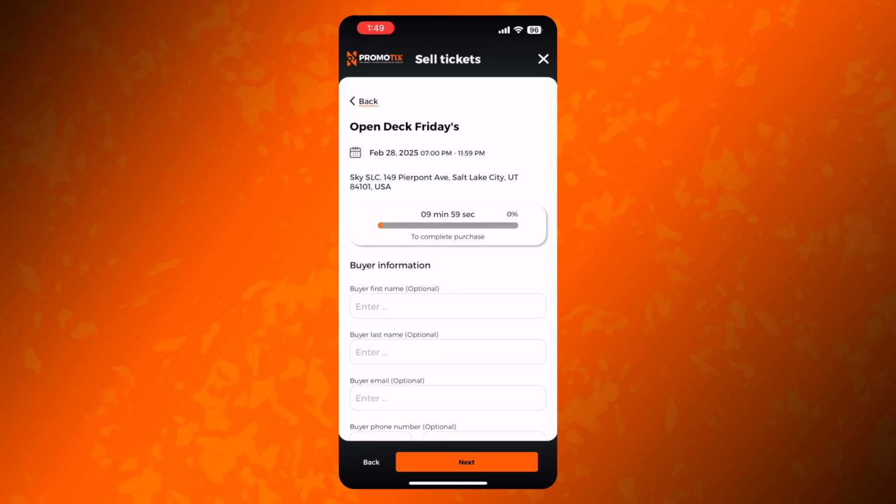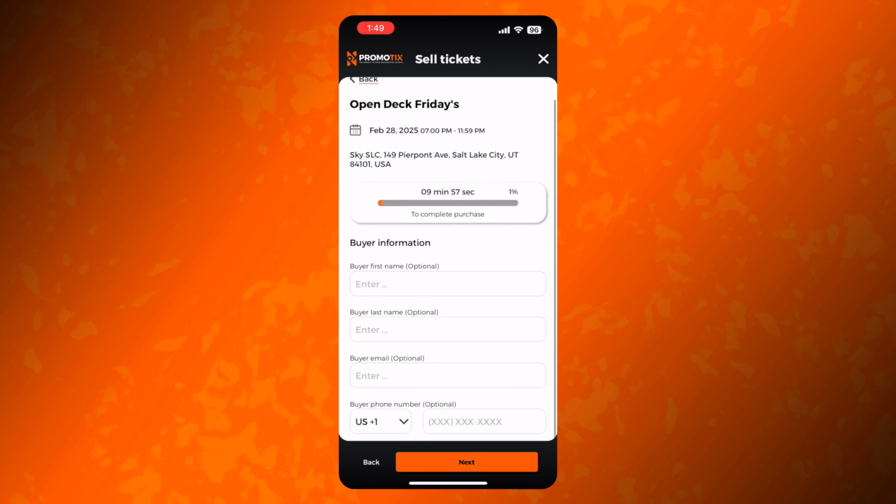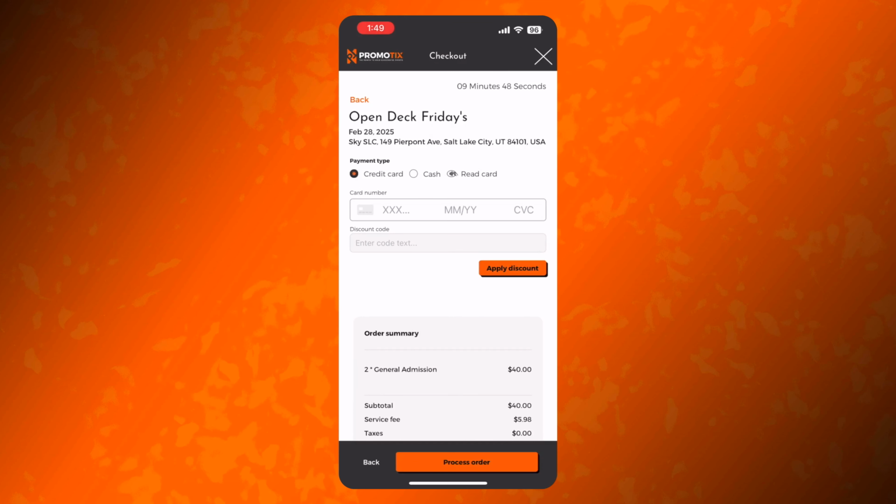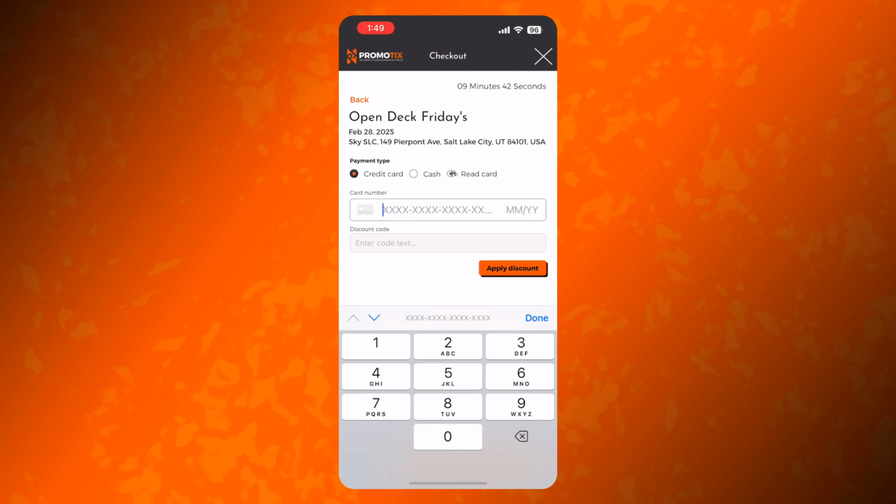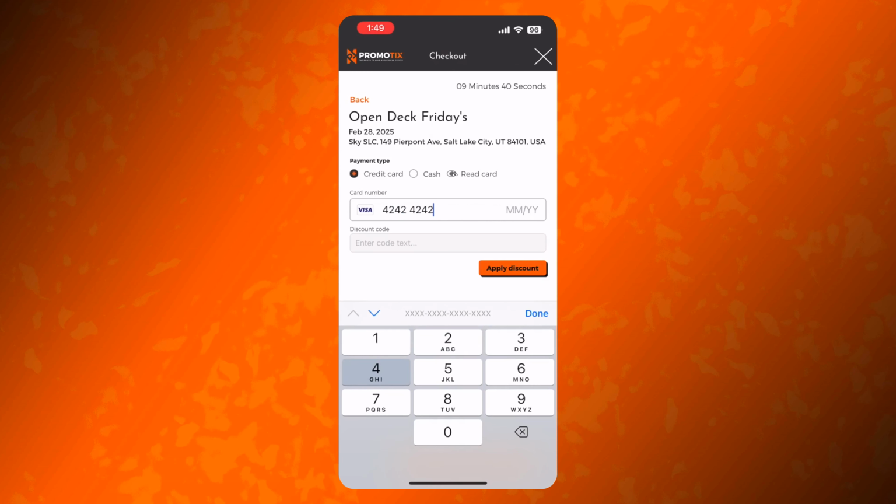On the following screen, you have the option of inputting customers' information. All of these fields are optional. If your customer does want to receive a receipt, then you'll need to enter their email address in the email field. On the following screen, this is where you collect the payment. If you need to process a debit or a credit card, simply enter the card details into the field.